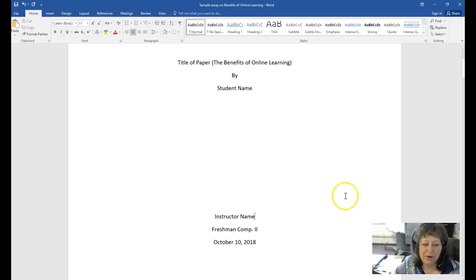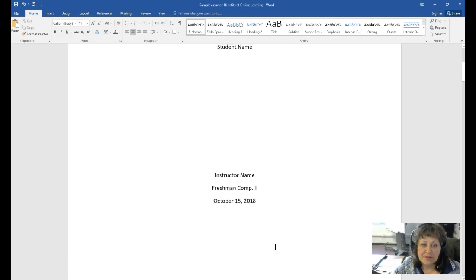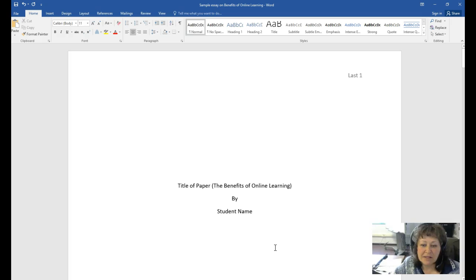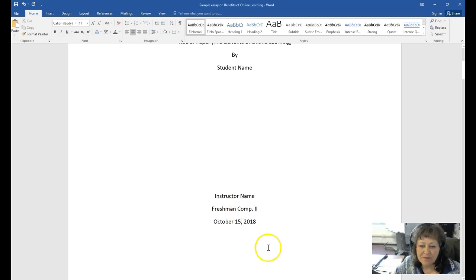And then you would put the class name. In this case, the class is Freshman Comp 2. And then you're going to put the date when this was written. In this case, we'll go ahead and change it to today's date, which happens to be October 15th, 2018. Then you go down another 1/3. So you can see that this first page is 1/3 of the way down, this information, another 1/3 of the way down, this information.